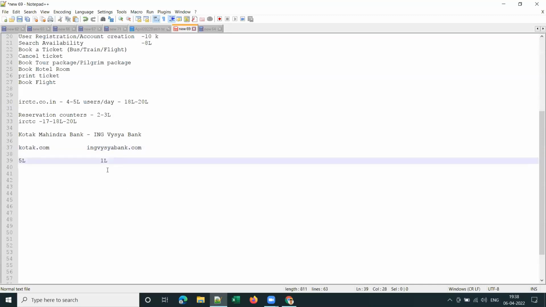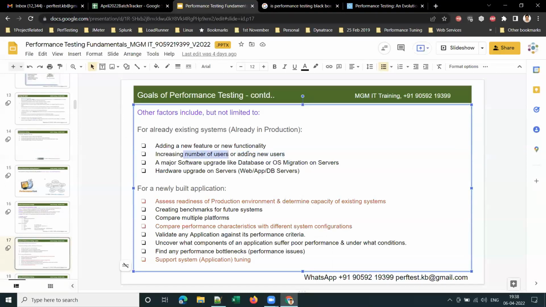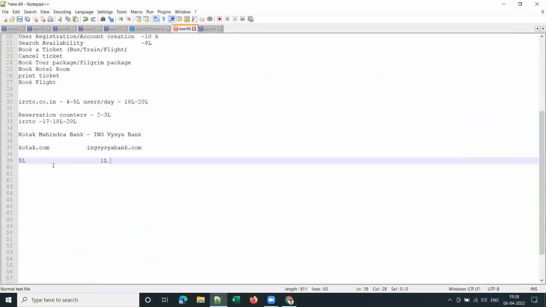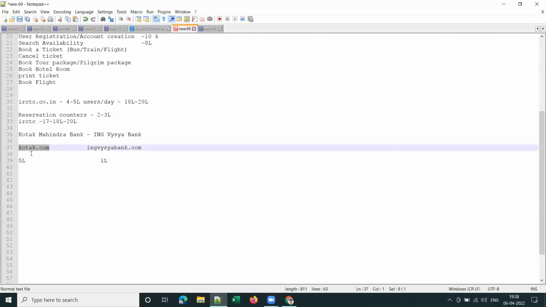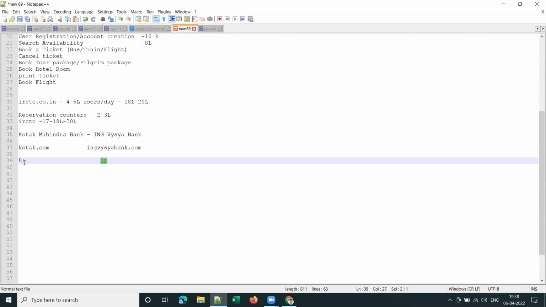Now we know there is an increase in the number of users, adding new users. From 5 lakhs, the number of users who use the Kotak.com website went up by 1 lakh, to 6 lakhs. What is the percentage increase? 20%, right? There is a 20% increase in the number of users.